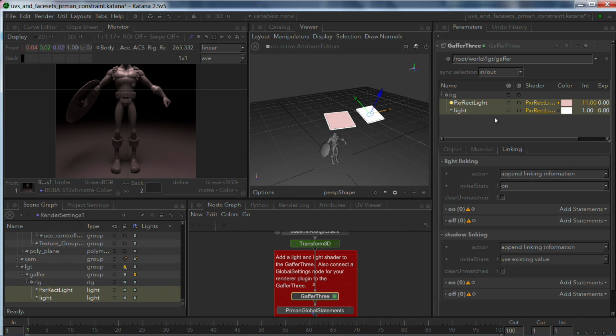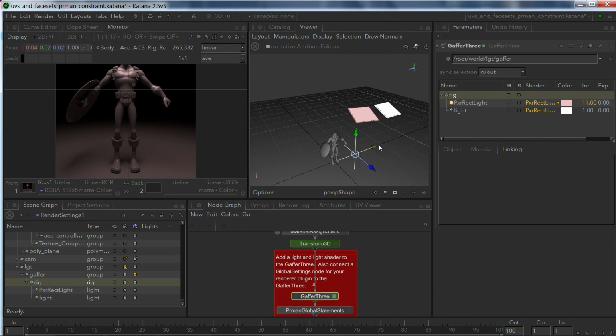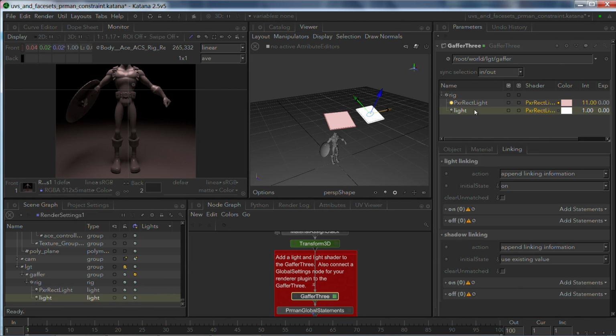There we go. Now those two lights are underneath the rig, which acts like a locator. I can now move them together. So it has benefits, has drawbacks. It's the way things are right now, and like everything else in the world, it will improve over time. Okay, so that is how you would move multiple lights together.